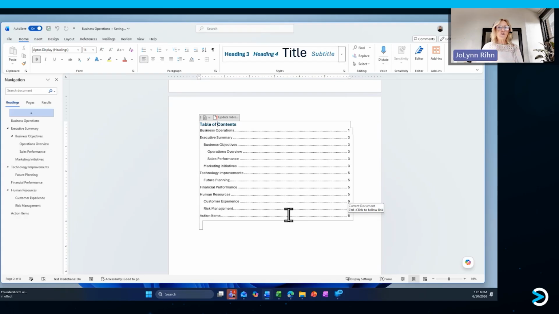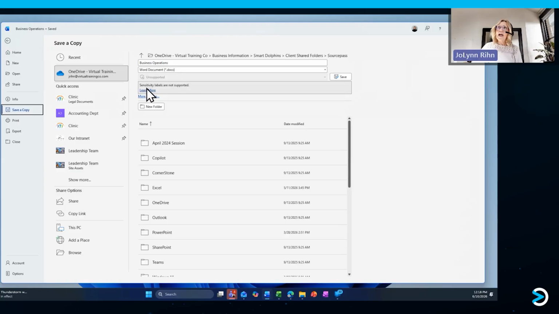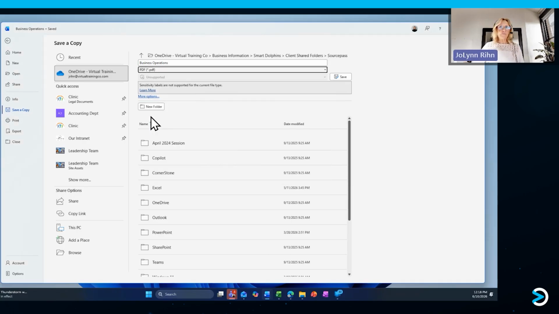So let's say that I've created this document, I have my cover page, I have my table of contents, I updated the table of contents to match the rest of the document. But now I want to save it as a PDF file. If you do your normal File, Save As, I'm going to say Save a Copy. On the right-hand side, I'm going to keep it in the cloud location that it's currently in, but I'm going to go to where it says Word document, and I'm going to choose PDF. But I'm not just going to click Save. I'm actually going to click this link here called More Options.